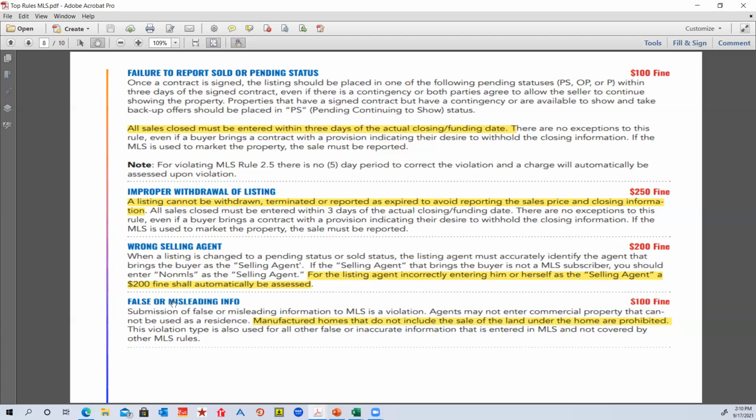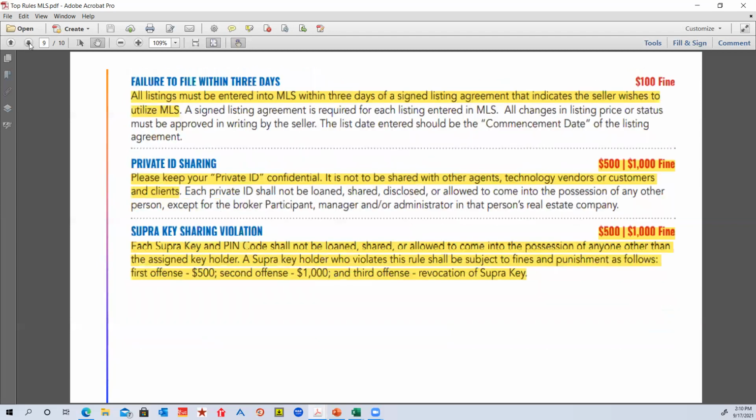Obviously, false or misleading info. There's no reason to do that. And that includes manufactured homes, again, when the land is not included with the sale. When you do get a listing and the listing date is the first, you've got 3 days to get that into the MLS.